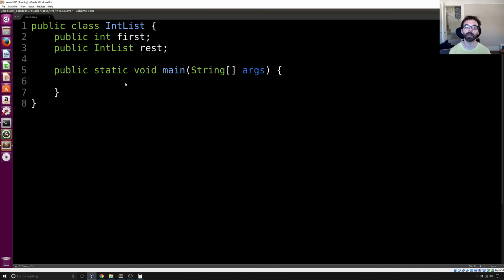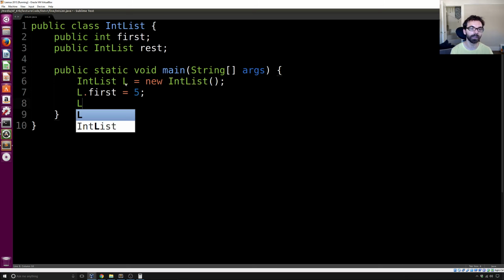It turns out that we've actually already implemented a list. We're done. What? How can that be? Well, let's try it out. I'm going to make an IntList called L. So IntList L, we can say new IntList. And then we could say L.first equals 5, L.rest equals null. And that would be a list that contains the number 5.